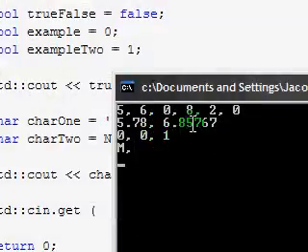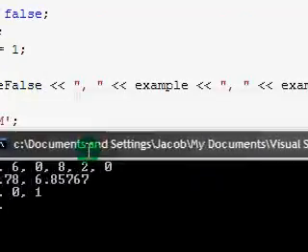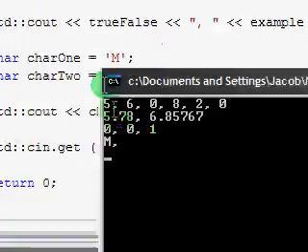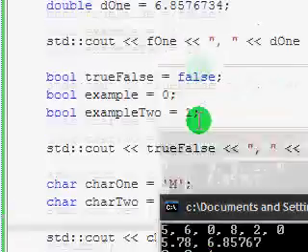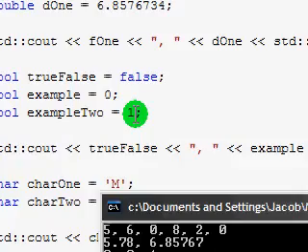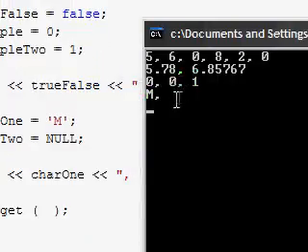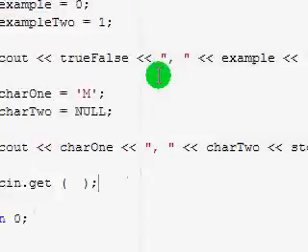F1 5.78, D1 6.85767, and now onto these boolean values. False is 0, example is 0, and example 2 is 1. Okay, and later I'll do that anyway. And now we have M and then a null value. Now, even though this doesn't output 0, notice it compiles. That's all we're really worried about here, is that it compiles, okay? That's all it really matters.